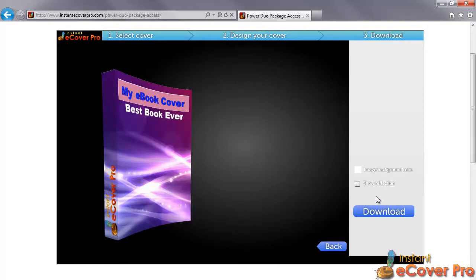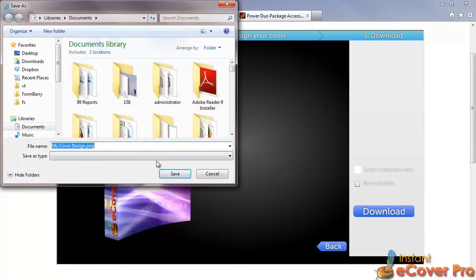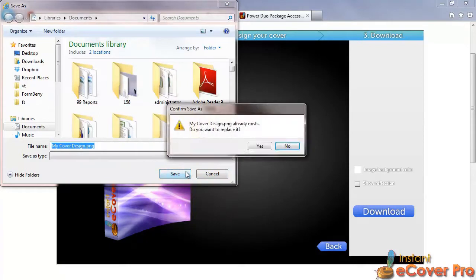One thing I want to mention really quick is there is an option here to show reflection. If you show the reflection, it's going to show you a light reflection of the book down here. I don't need the reflection for what I'm working on. I just want the clean cover, so I'm not going to show the reflection. I'm going to click on Download, and I'm going to save this just as my cover design. Click on Save.